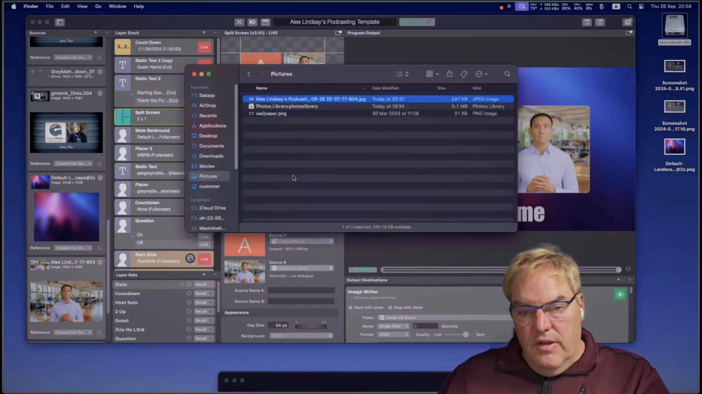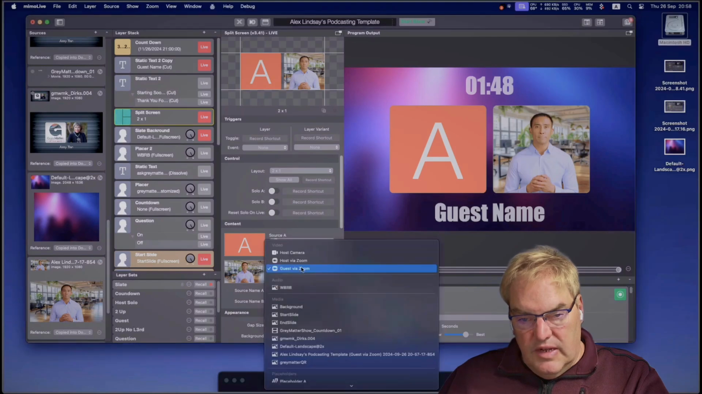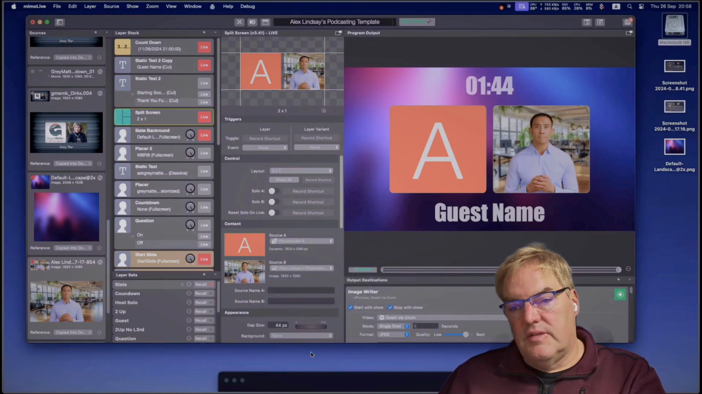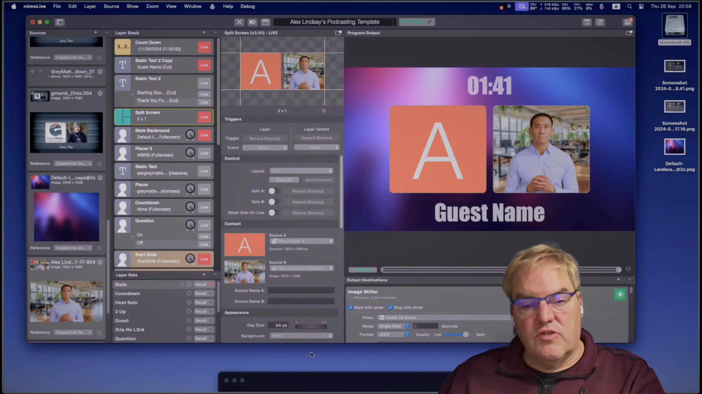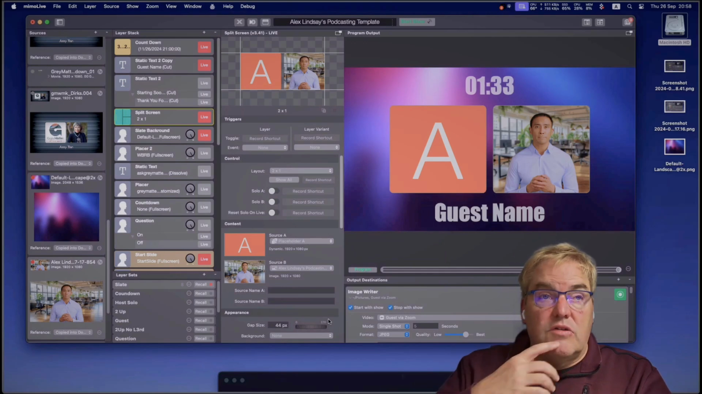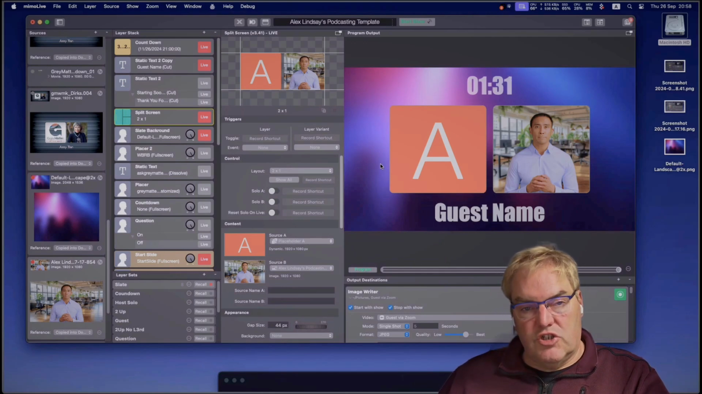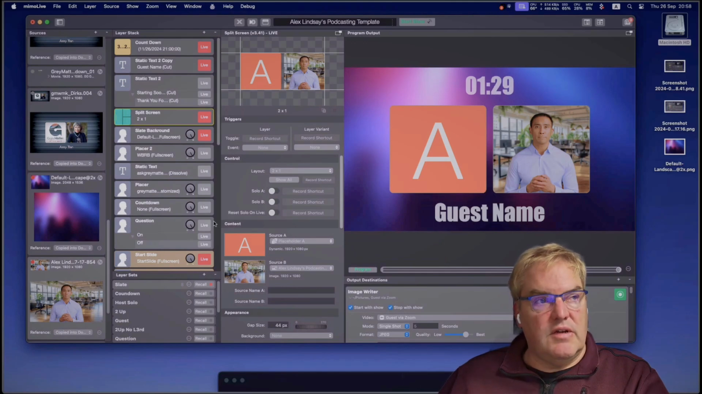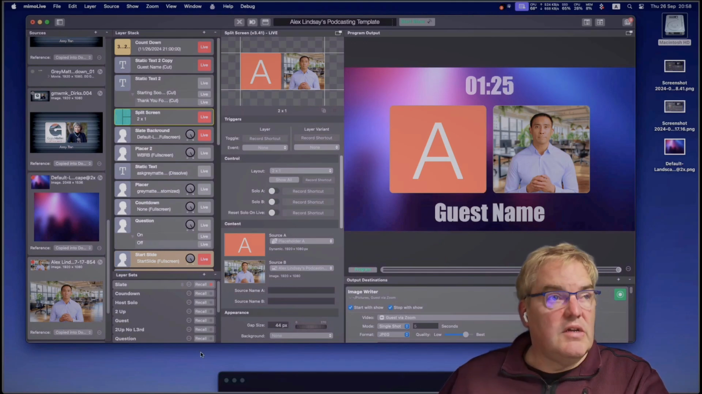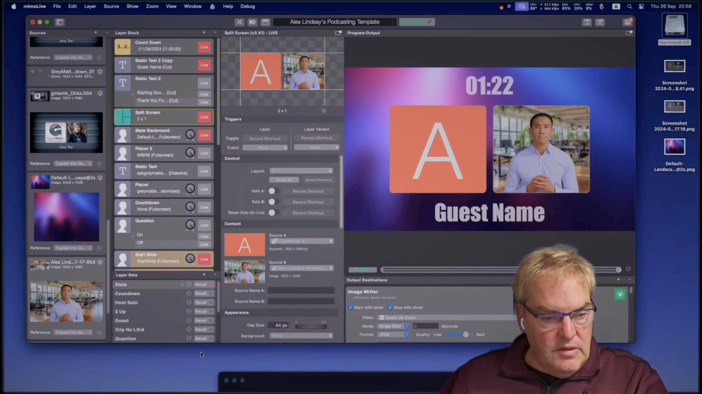And now we can select that instead of the video. So now we have a static image of the guest, so they can keep moving around and talk whatever they want. And also we need the logo for the show. I don't have a show logo prepared. I should have a logo somewhere.